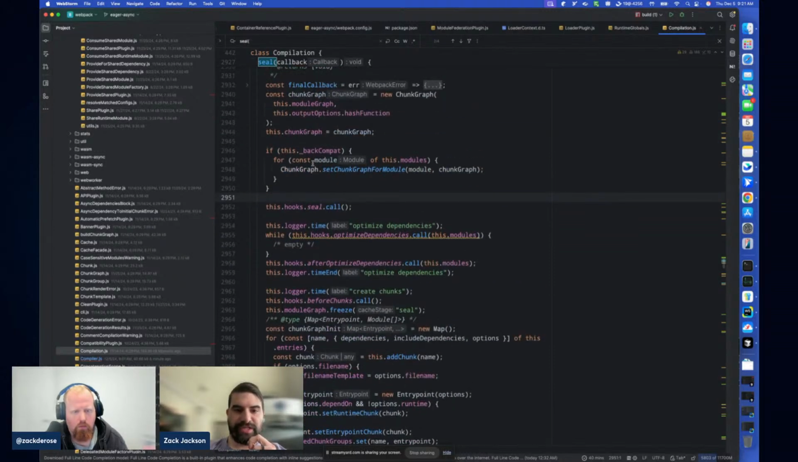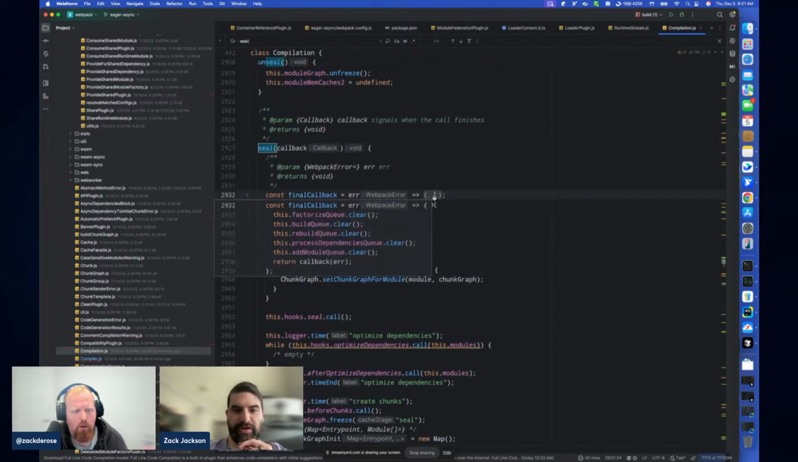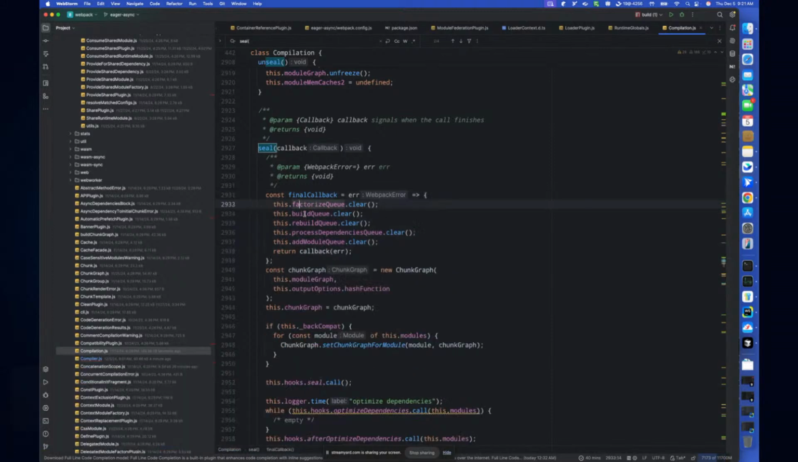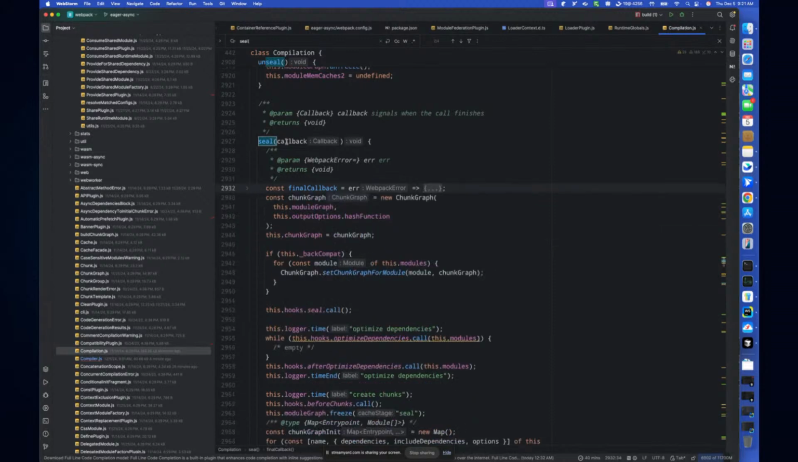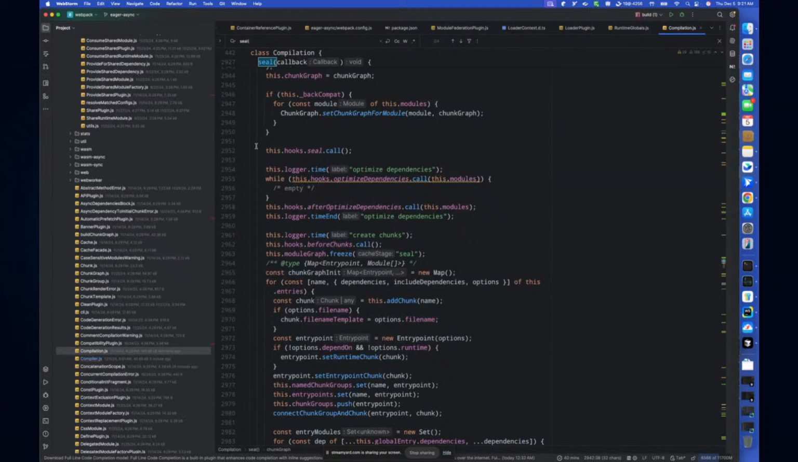So the first thing that we do is we get the final callback, which is just saying, all right, factorize, build, essentially clear all the queues. We're now done with the process. Then the first thing we do in seal is we create a chunk graph. We pass the module graph into it, and we pass the hashing function. And then from there, we call the seal. Nothing new is going to be added.